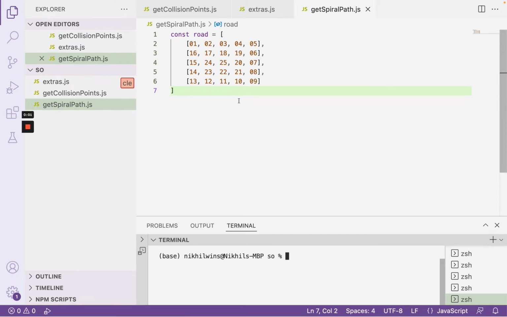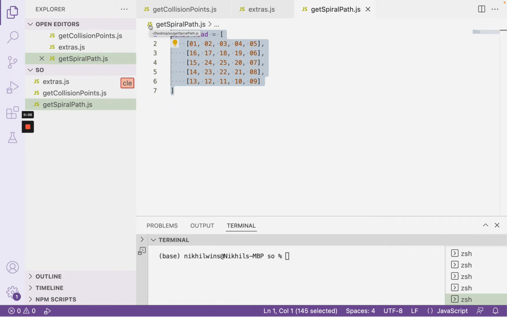Let's say we have this array right here. This is a 2D number array, and I've called it a road. Basically, it's a road that we want to iterate over in a spiral path. So what do I mean by that?